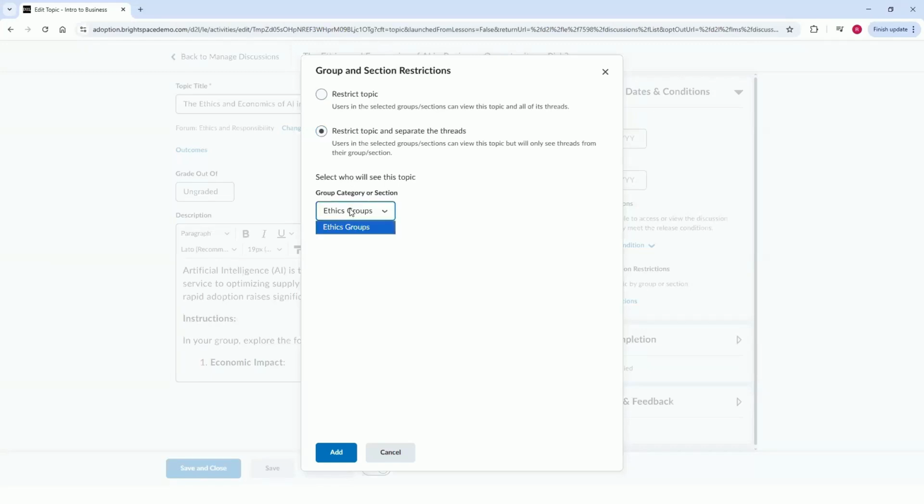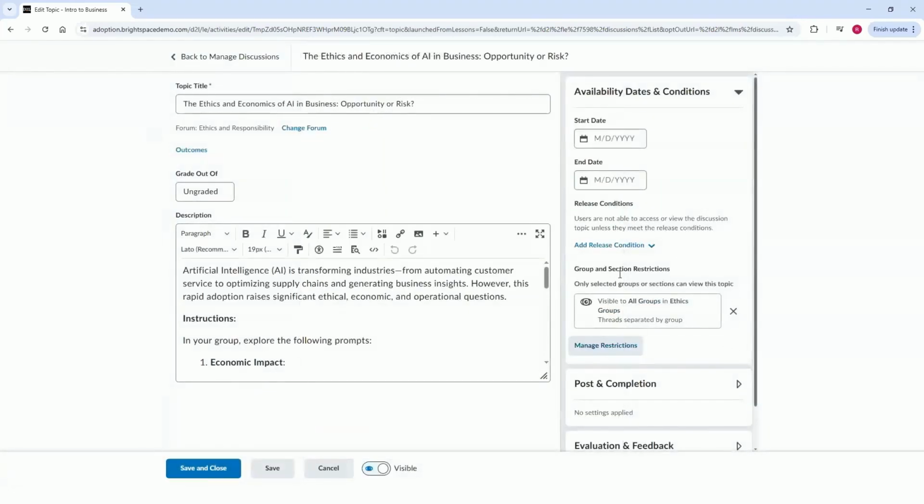So in this case, I only have one set of groups in my course that's called ethics groups. So this is the only option that I have here, but you could choose which group sees which thread. I've got about 3 members in each group, and if I had different categories of groups, they would show up here. But I'm just going to click Add, and then we can see that this is visible to all groups in the ethics groups, and then the threads are separated by group. So group 1 is only going to see the posts from their own group, so that's what that means.